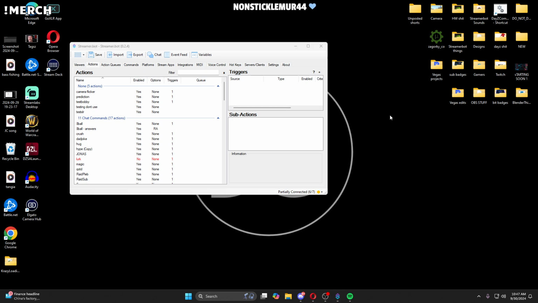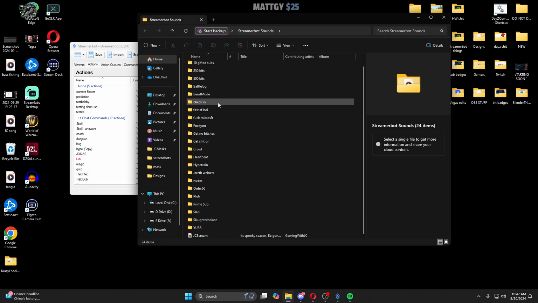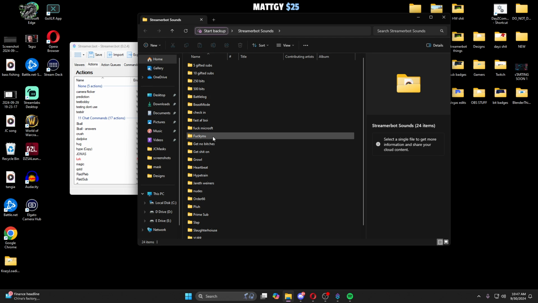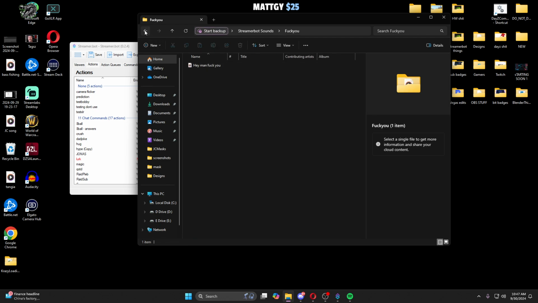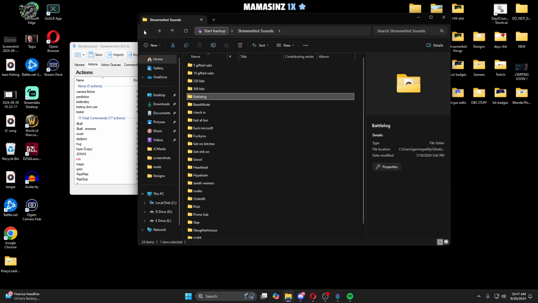Now, this might be blank, or you might already have a bunch of actions and you don't know how to do this part. So the first thing you're going to want to do is on your desktop, you're going to create a folder. Mine's called Streamer.Bot Sounds. And then inside this folder, I have a bunch of other subfolders, and each folder has a different sound file in it. The reason why you're going to want to do this is because you have to set up to play a sound through a folder, and I'm going to go over that.